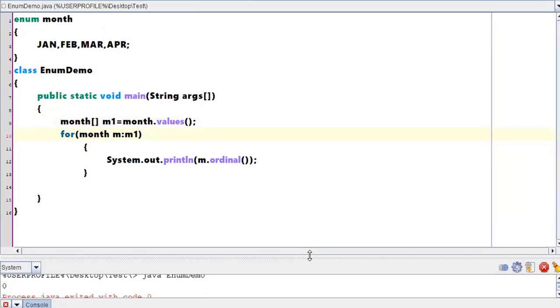Clear with the methods ordinal and values? Ordinal will give you an index. The values method will return you all the values of that particular enum. Understood. Okay, for the responses, an indication that four of you are listening to the things. No questions, right? Can we proceed further?